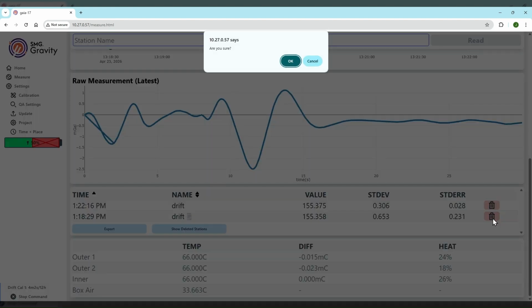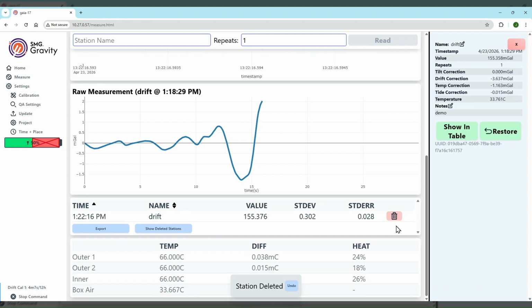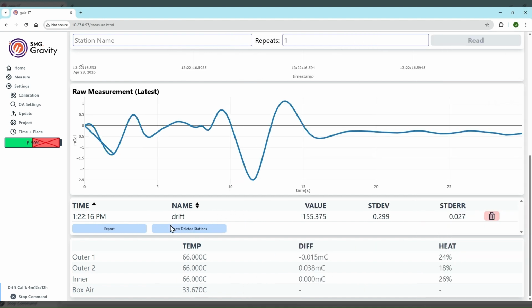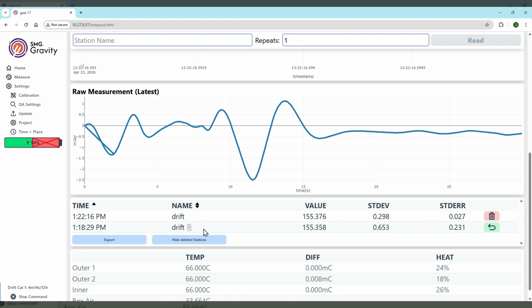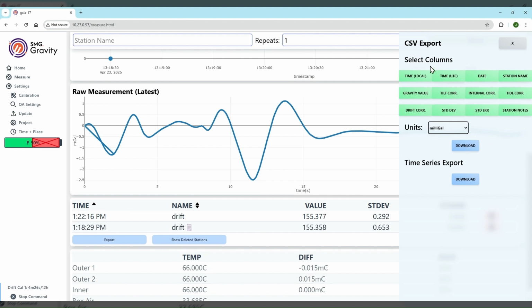Readings can be deleted if required. When a reading is deleted, it is only temporarily removed from the live project view. You can always restore deleted readings by going into the Show Deleted Stations and hitting the Restore button. And there we see our value back in the system. The Export button gives us the option to export the summary table or a full time series export for each individual reading. They export as a CSV directly to the device controlling the GAIA.